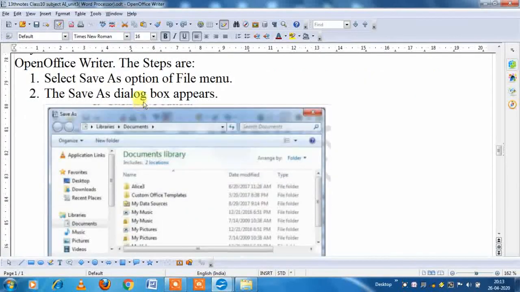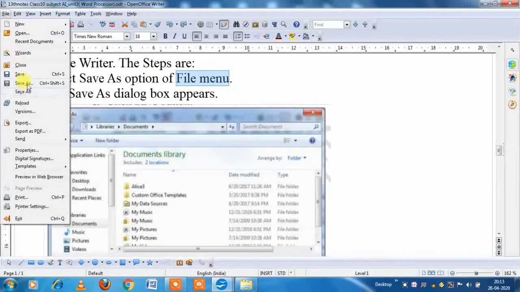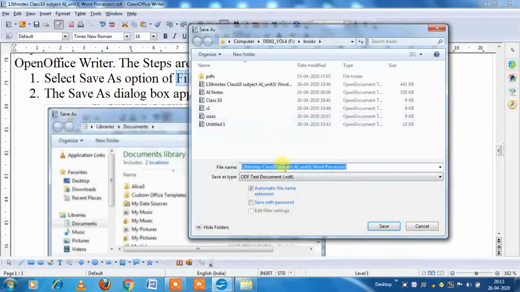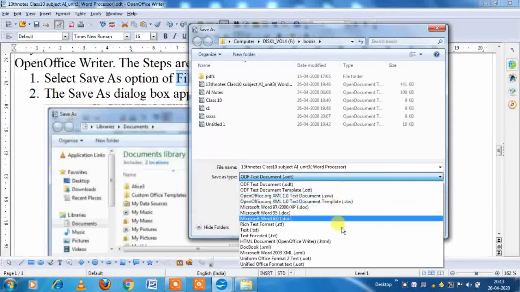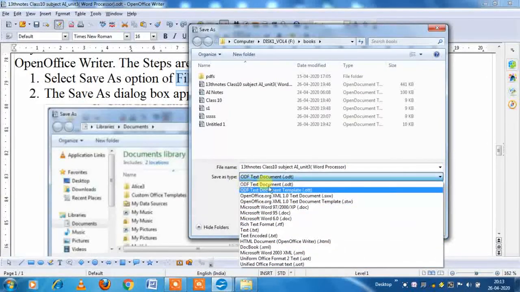Simply, for that, select the Save As option from the File menu. Click on File, Save As option. We all know the Save As dialog box will open. Select the drive where you want to save the file. Select the folder where you want to save your file. Give a name here in the file name box, and then Save as type. Different types of files are here. By default, the first one is .odt.